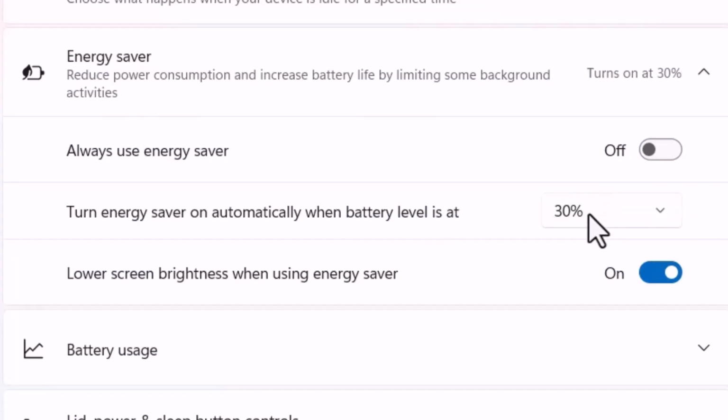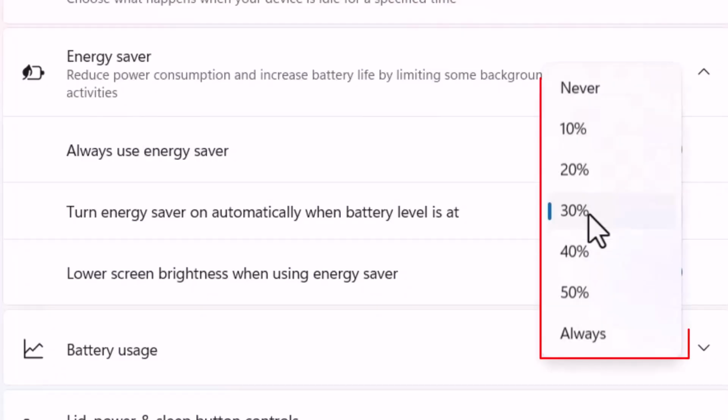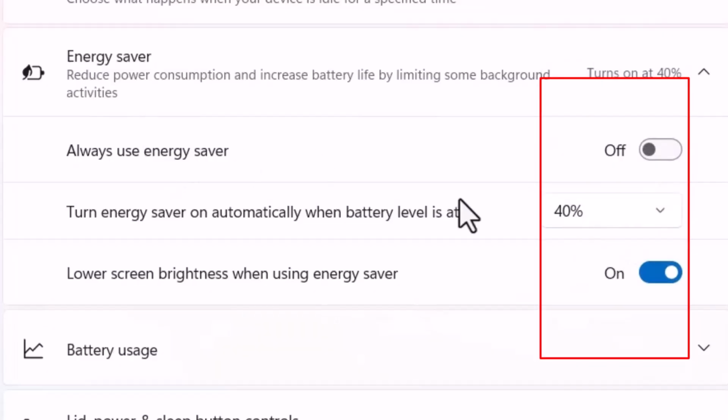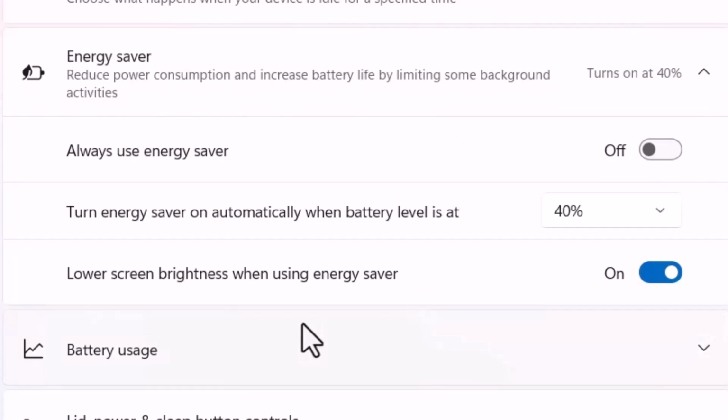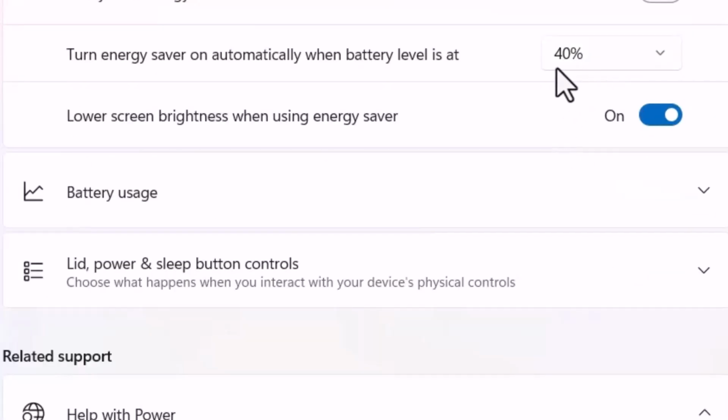When your battery drops to a certain percentage, the system will turn to battery saver mode. Energy saver or battery saver are the same, so it will turn to battery saver mode. You can select what percentage of your battery to reach. At that time, the battery saver mode will turn on. And when your battery reaches 40%, the system will turn to battery saver mode and it will lower the screen brightness when the battery saver mode is on.